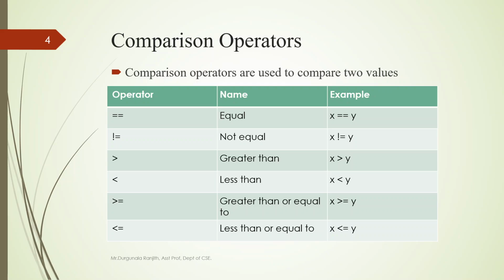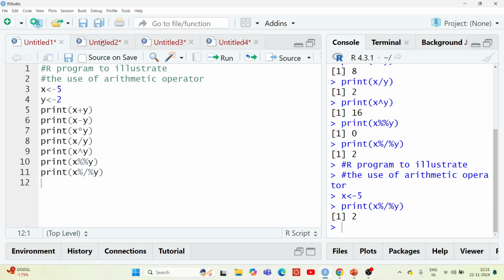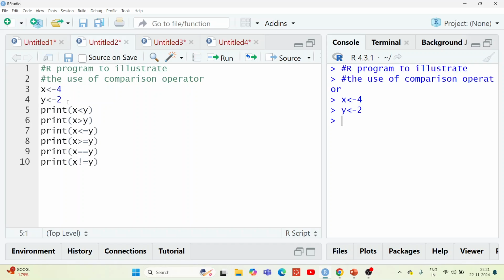Now the next operator is the comparison operator. These comparison operators are the same in all programming languages: greater than, less than, greater than or equals to, less than or equals to, equals to, and not equals to. Let me explain a program on these comparison operators. For example, x value is 4 and executing, and y value is 2 and executing.